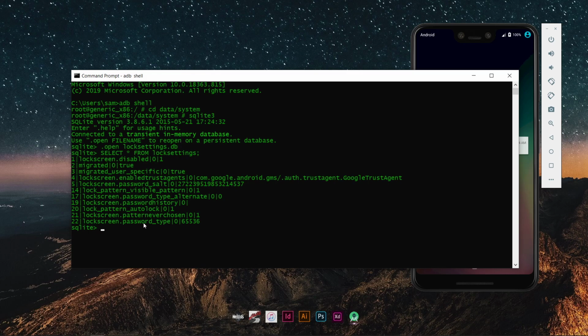So as we can see, we have to update the data in two entries. The first one is lockpattern_autolock, and the second one is lockpattern_visible_pattern. So let's do it. How do we update the data?